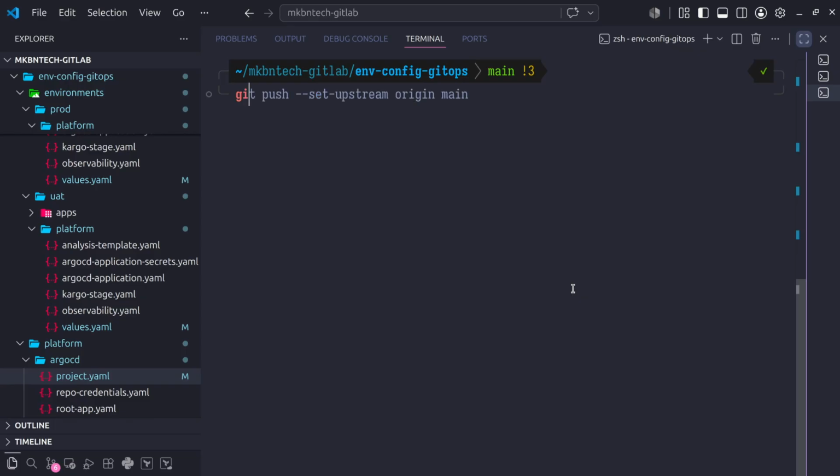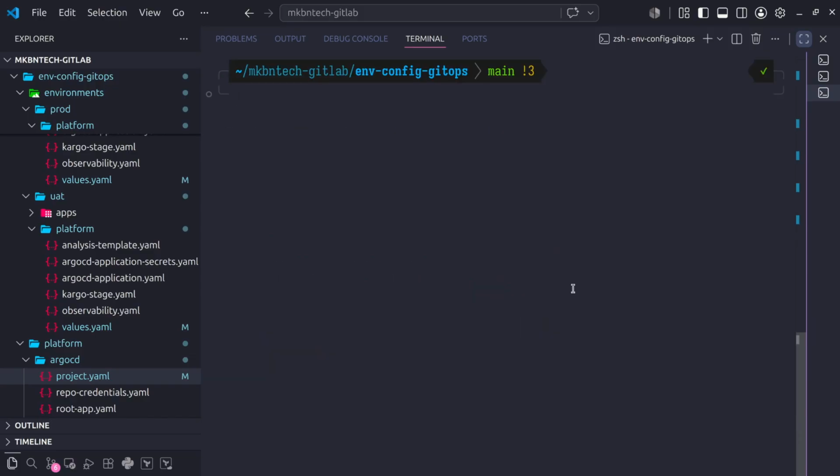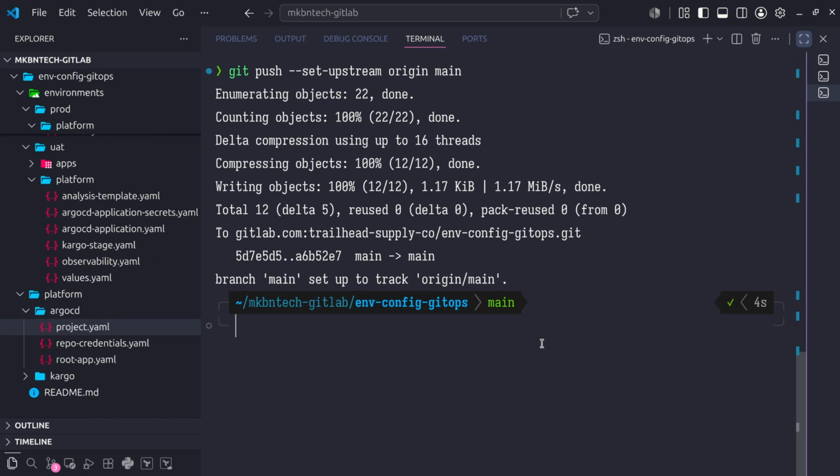Now let us run the git status command, and we have modified our platform values.yaml for prod and UAT. Also, we have updated the server details for our Argo CD project.yaml file. Let's go ahead and commit these changes. I will run git add, then run git commit, with the message updated UAT and prod config files. Done. Let us go ahead and run git push, hit enter. Our changes are successfully pushed to our remote repository.